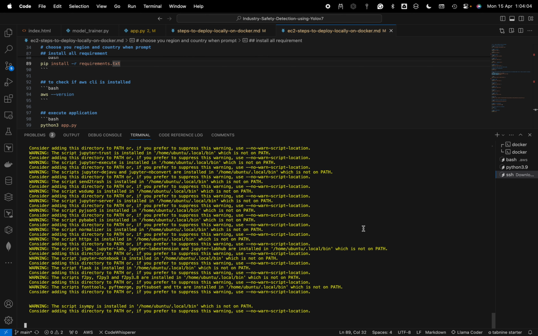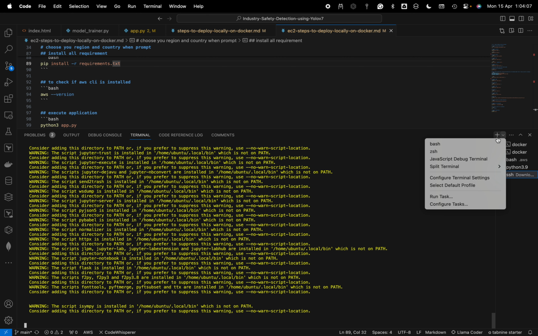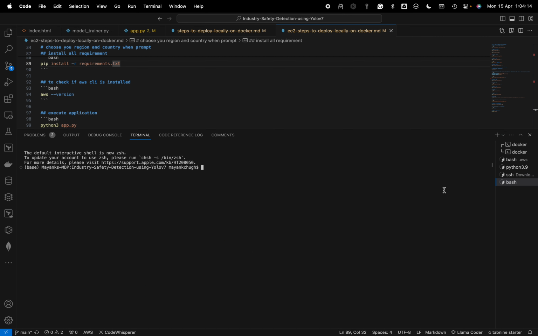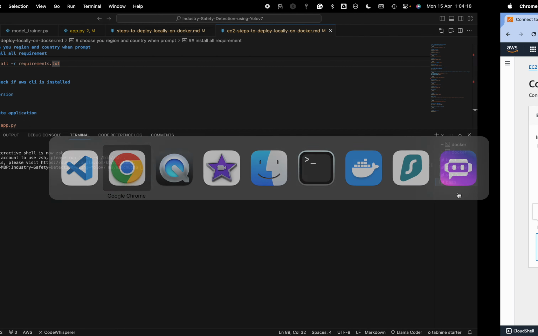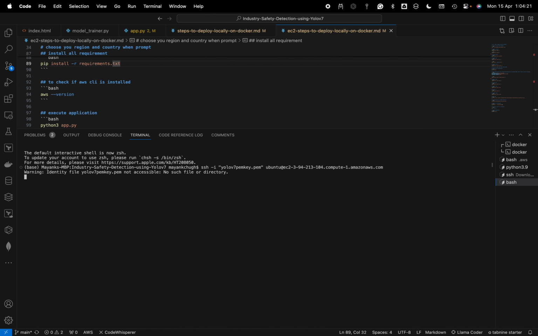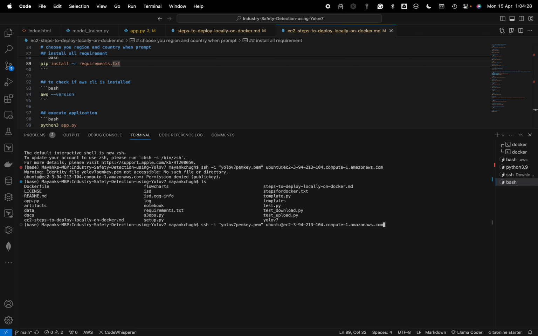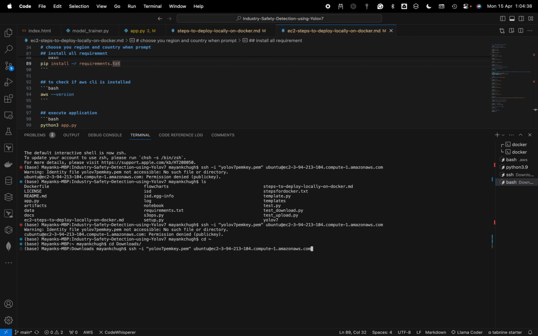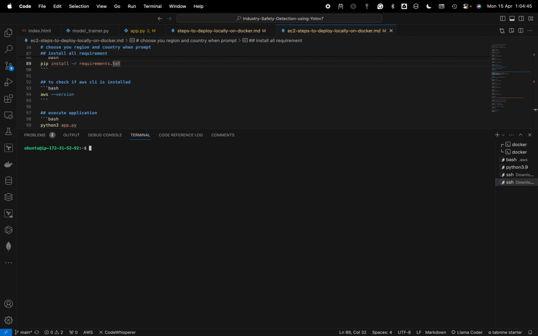So basically this code is running in my local. Let me open it and show that the code is already here. Now I'll again connect to my EC2 instance, copy this one, paste it. I need to go to my download folder, cd download, and then paste it. It will connect to my EC2 instance. Now the EC2 instance is here, and with ls you see that this is already there.